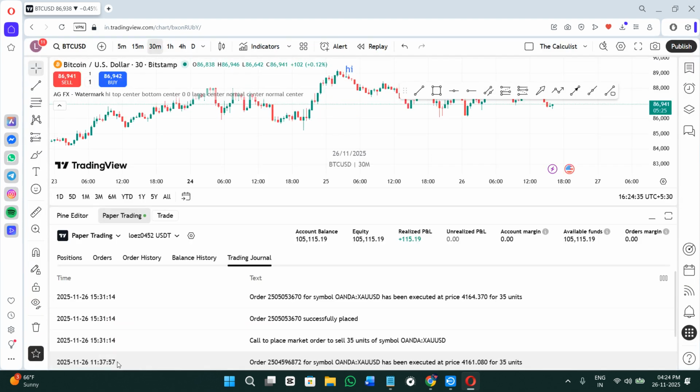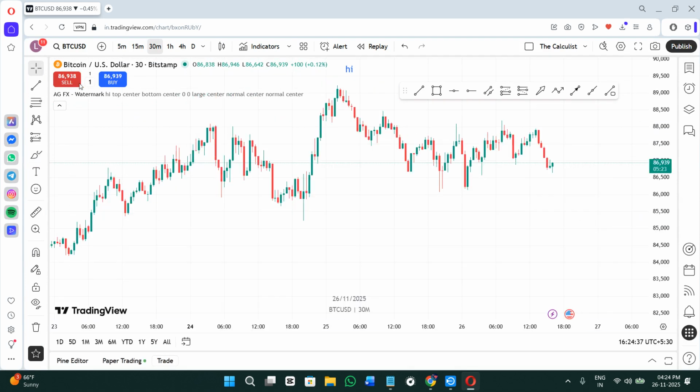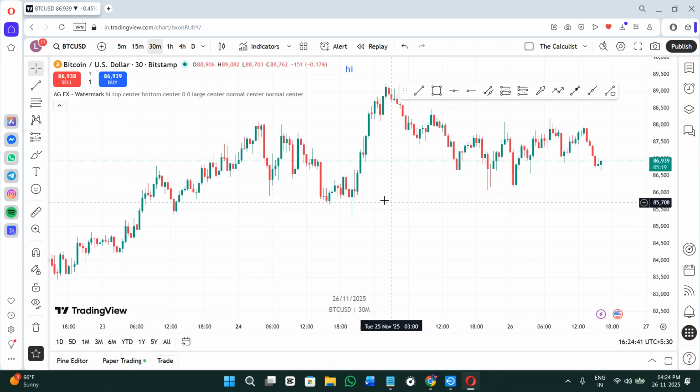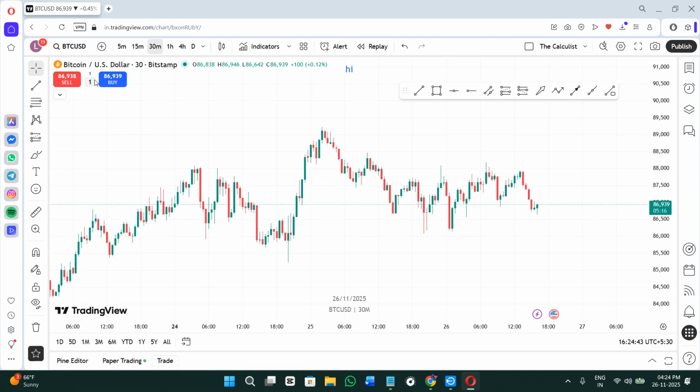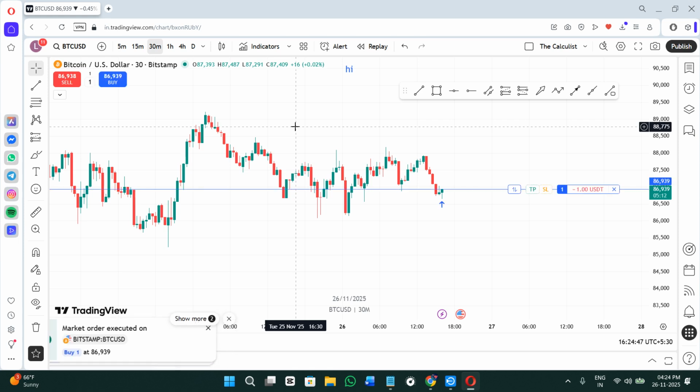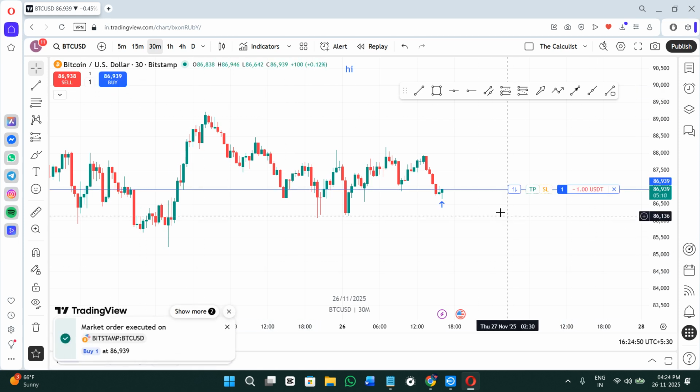Now with the help of this buy and sell option, which will be available as soon as you enable the paper trading here on TradingView, you can directly punch your orders. For example, if I want to buy, I can click on the option of buy, and as you can see, the buy order is placed successfully.